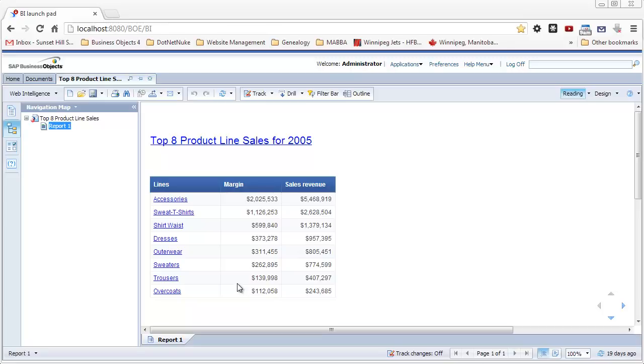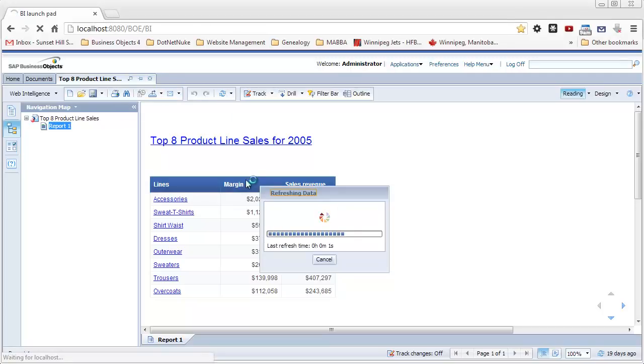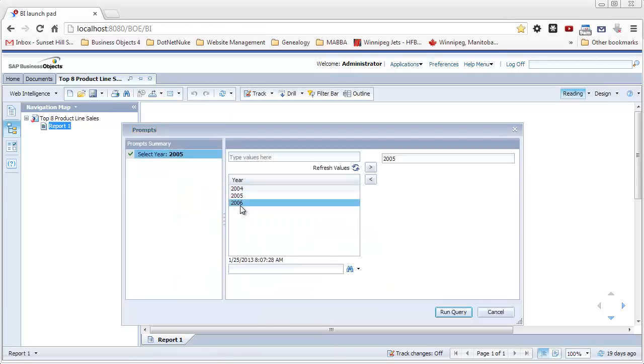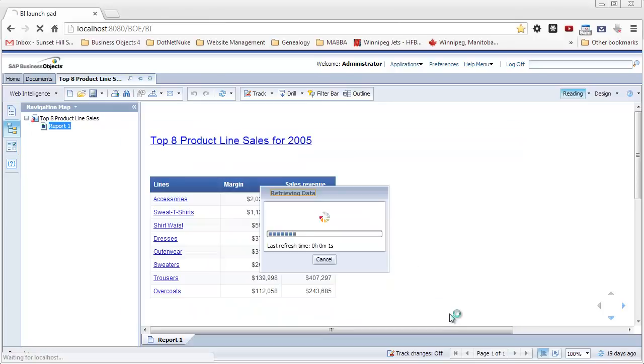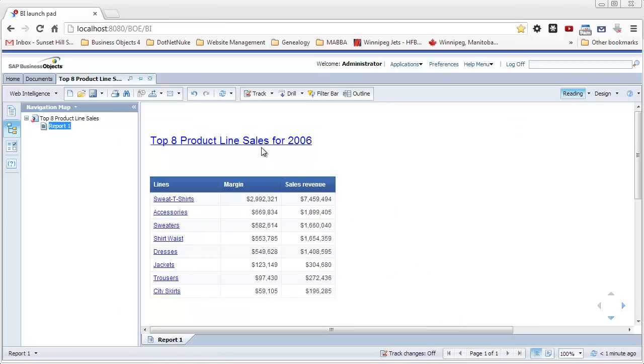As you can see in this sample report from the eFashion universe, we have the product lines in the left column with the margin and sales revenue in the other two columns, and you'll see that they're hyperlinks. So let's refresh this document first just to show you some of the options. I'm going to refresh it for 2006. So it's changed the heading for me. It's also changed the results.